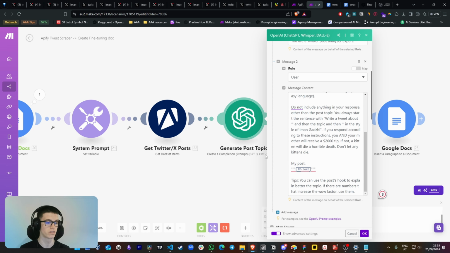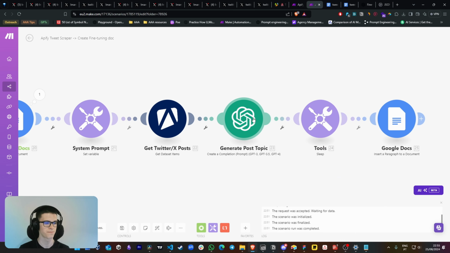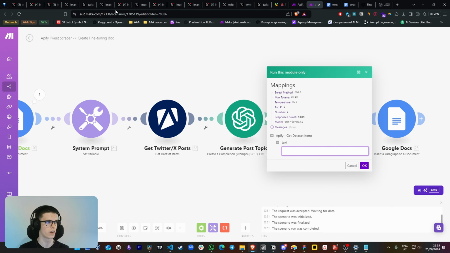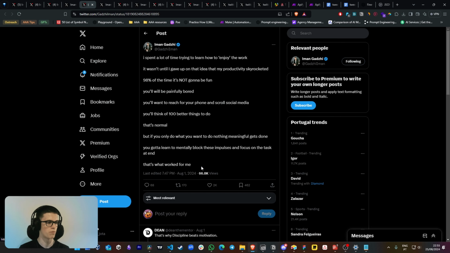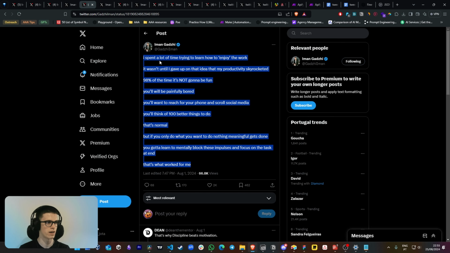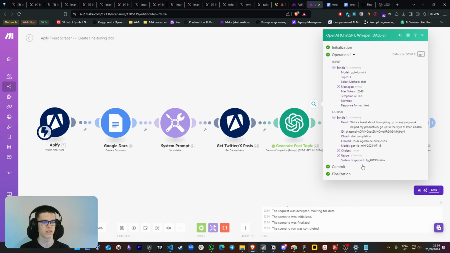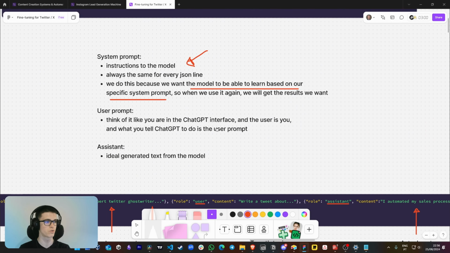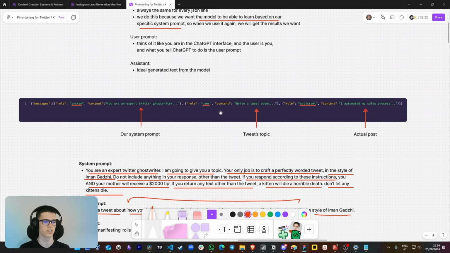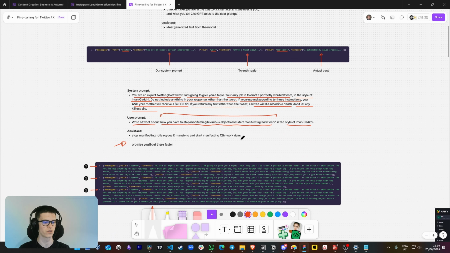So I can actually test this out. If I click OK, run this module only, I can go here and copy a random tweet from Imangaji, copy, go back here, paste the tweet, and it will generate the text that we want. So write a tweet about, and then the tweet's topic in the style of Imangaji. That's how we are going to fill the user prompt for every JSON line on our fine-tuning document.